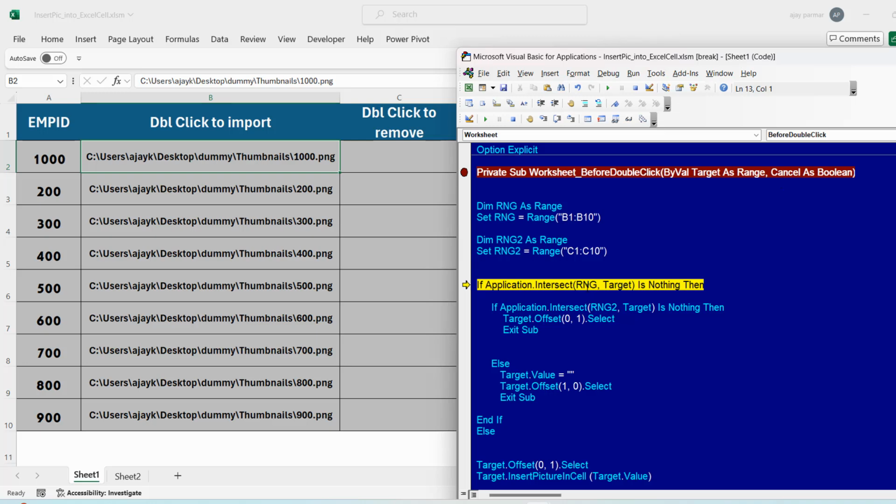In this case, you know that the Target is definitely intersecting the range B1 to B10, because I had clicked on the B2 cell, and B2 falls under B1 to B10. Ideally, this should be B2, and this should be C2, because these are the headers. I don't want anything to happen when you click on B1. So please go and change it; I'll also edit it.